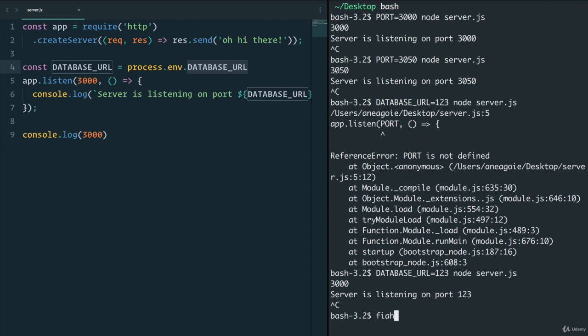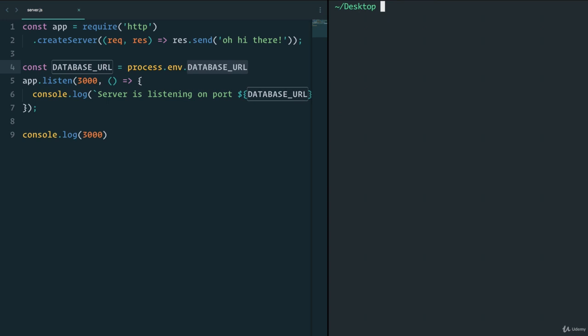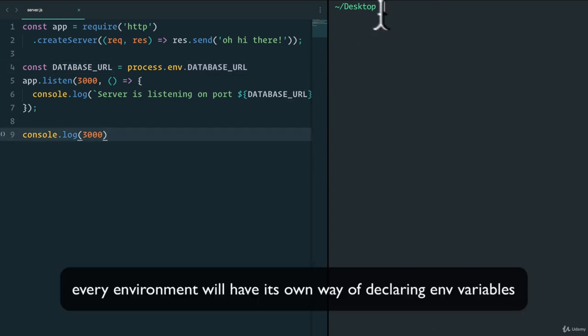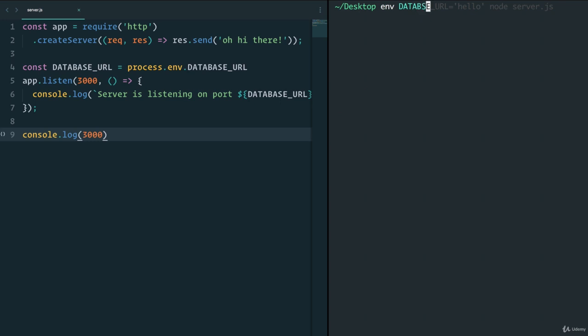Let me show you how to do this in Fish. It's a little bit different and you don't need to worry too much about it because it's just specific to Fish. It's kind of a weird kink, but you can do env DATABASE_URL=hello node server.js. And we have server is listening on port hello.